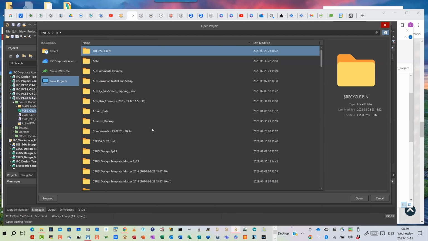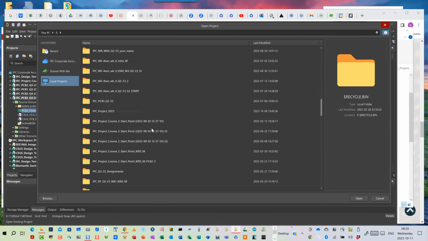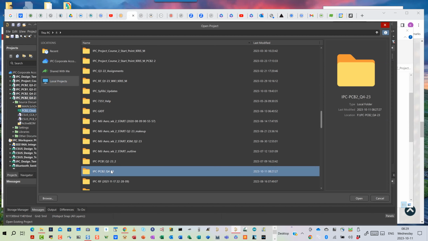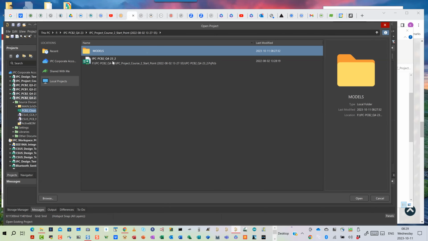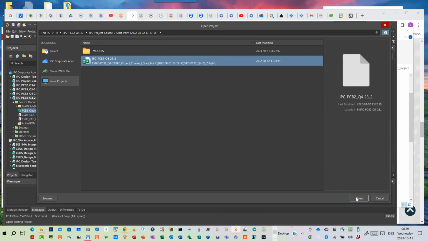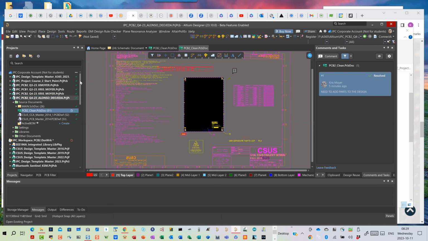And then I'll go up here to the F, and same thing. Scroll down here to the IPC Q4 of 23. And there's the single project file again, and open it. And this is now going to have it in our local projects area. Everything else will be exactly the same, other than the save to the server and download from server.